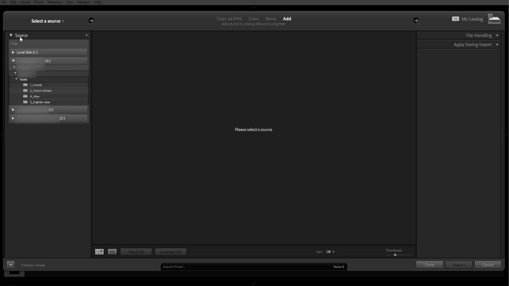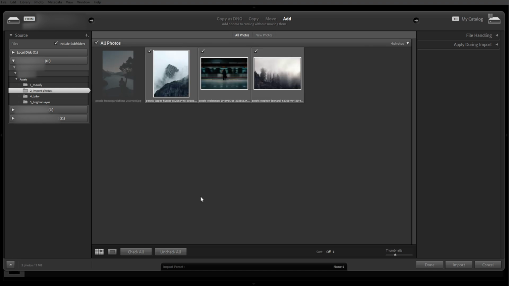Now we're going to locate your files in the Source panel. On the left side of the Import dialog box, you'll find the Source panel, which displays all folders and drives on your computer. Now navigate through the folders to find the location where your photos are saved. Then select the folder containing the images that you want to import. The images will appear in the center preview area of the import window. If you're importing directly from a memory card, select the card under Devices in the Source panel.